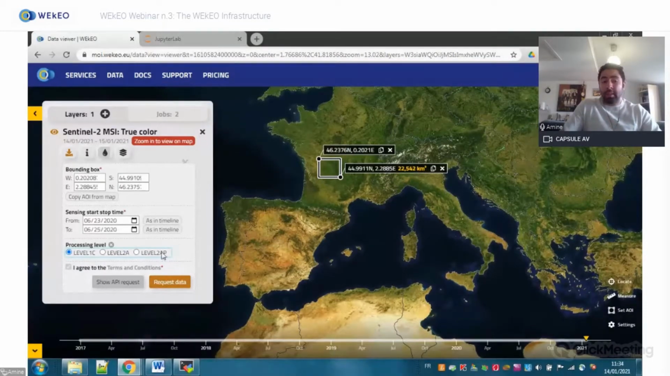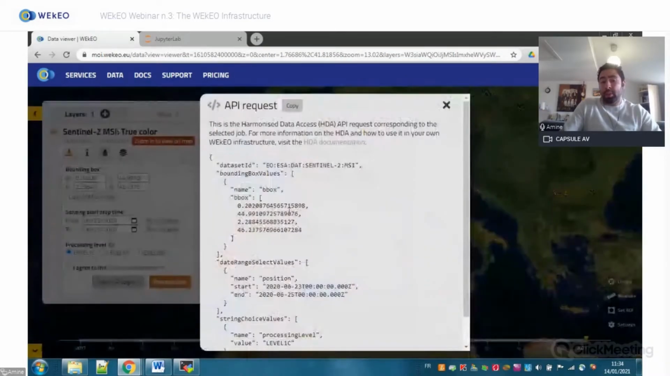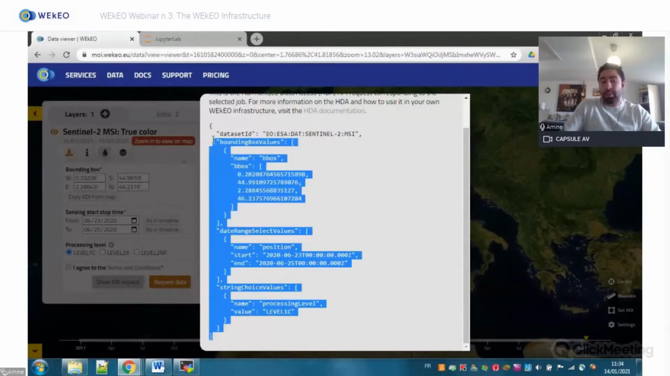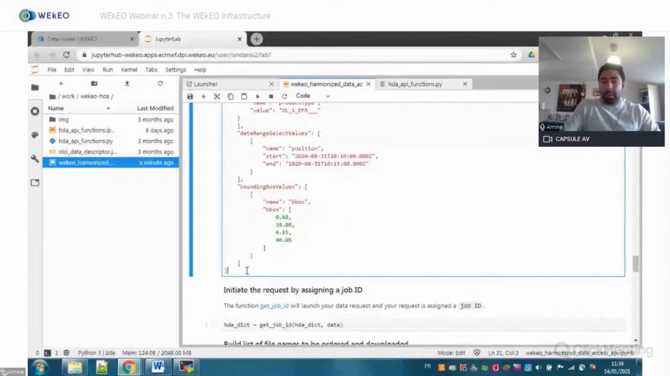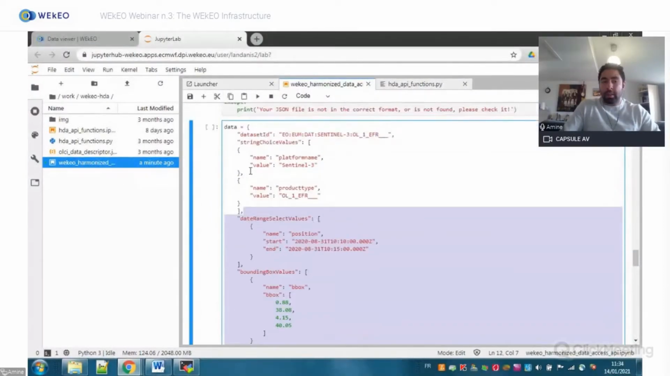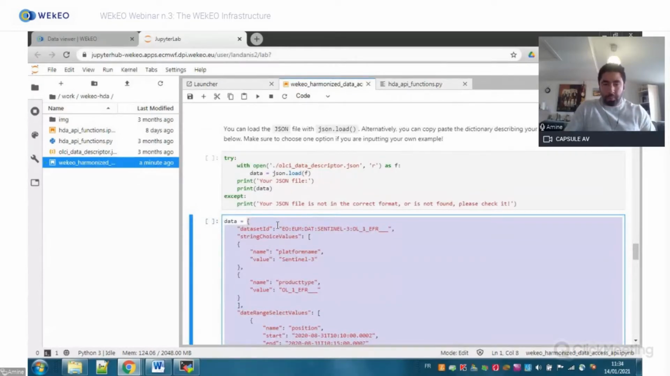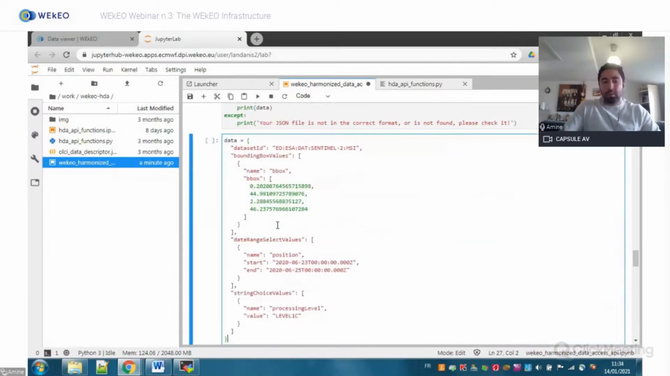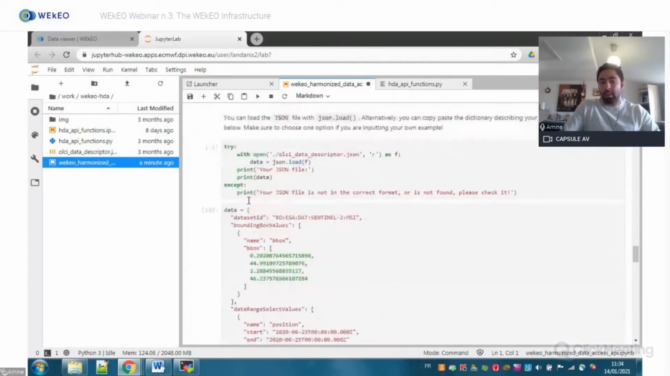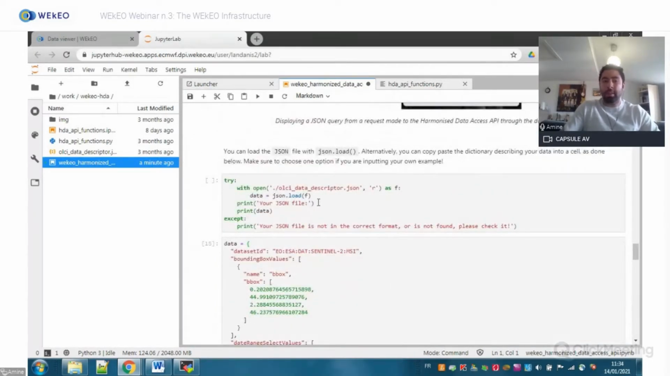And then once I have chosen all this, I do not need to request the data and I do not need to download the data using this, but rather show the API request and copy this description file, information, and store it here in the data variable. Then I need to only play this piece of code and not the other one, as we did not use any JSON file.